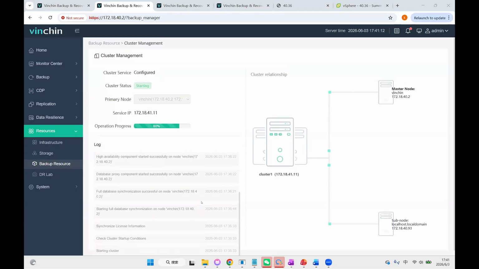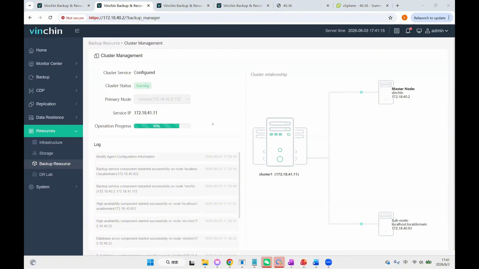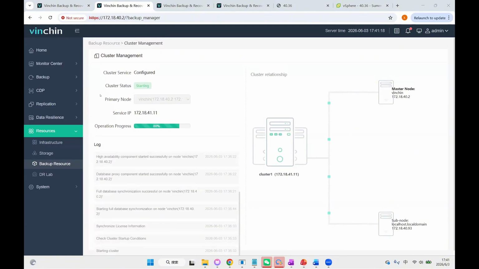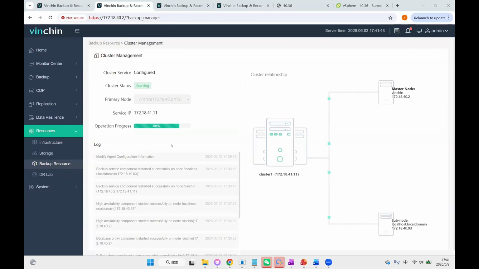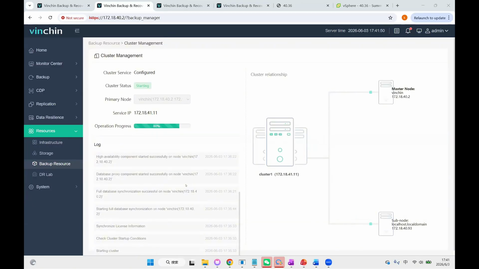Okay. We have enabled the heartbeat intervals when configuring the clusters. If the node enters an exception and doesn't restore during the heartbeat intervals, the cluster will trigger the failover automatically, and the operations will be recorded in the run logs here.